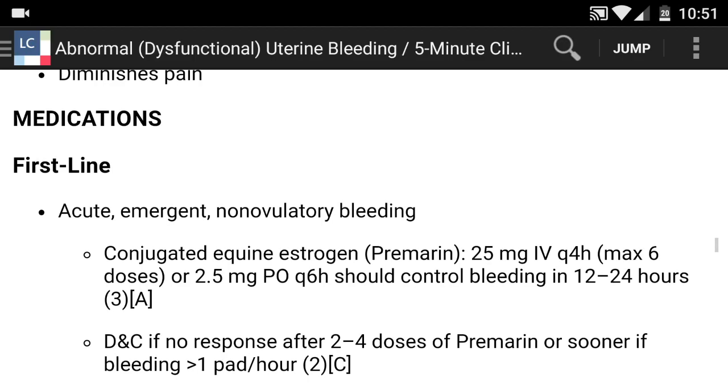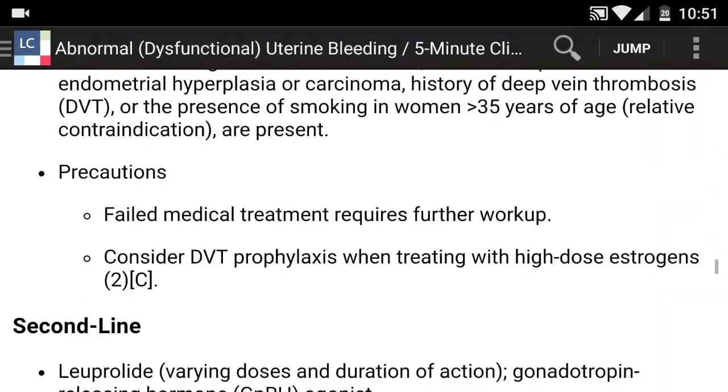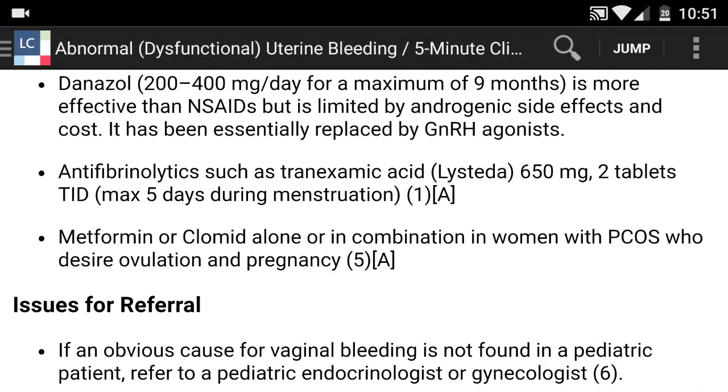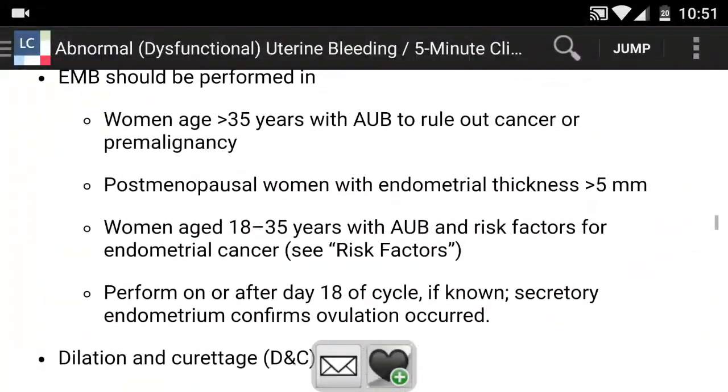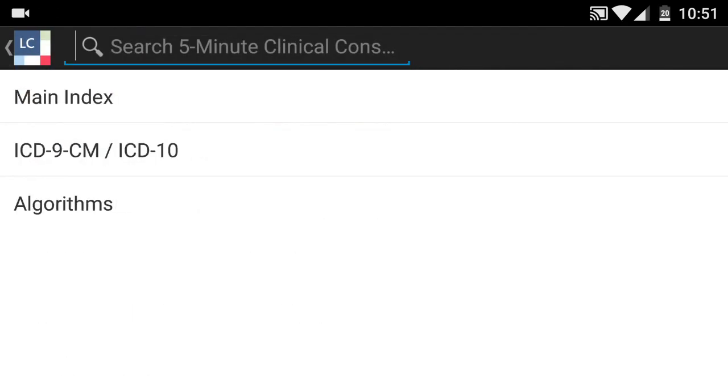And look at that, it gives you the first line treatment, the dosage for that treatment option, and second line, et cetera, et cetera. So this is a great resource when you need a quick refresher. And basically, all these resources are for quick refreshers. If you need something a little more exhaustive, then you're going to go ahead and go to your different books and resources respectively. So that's that for Lexicomp.